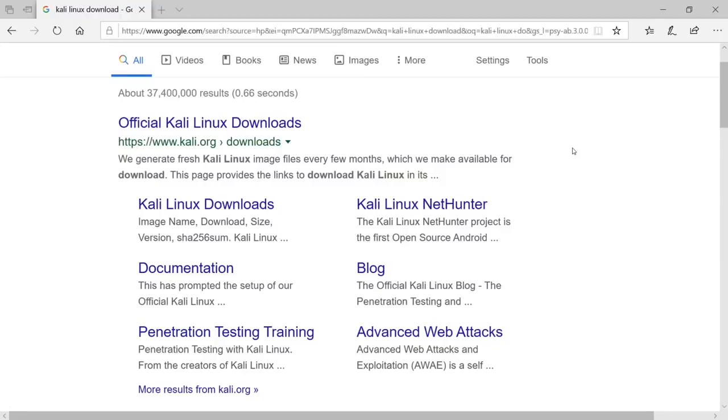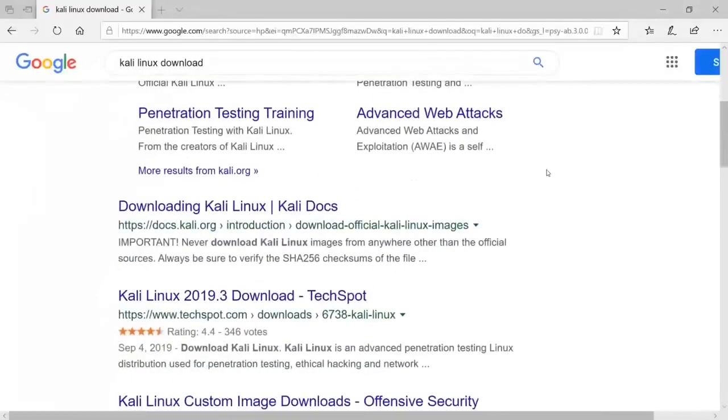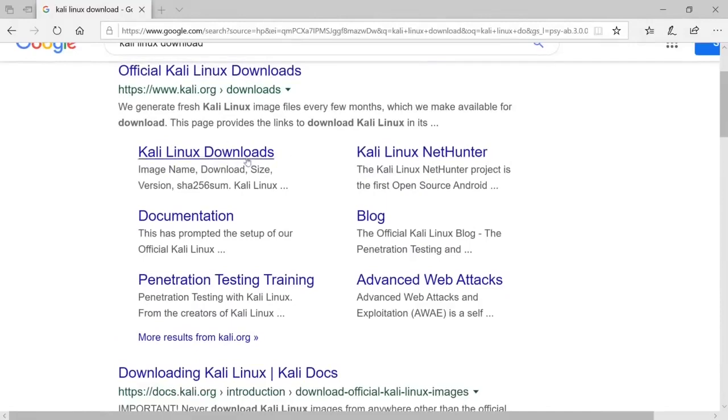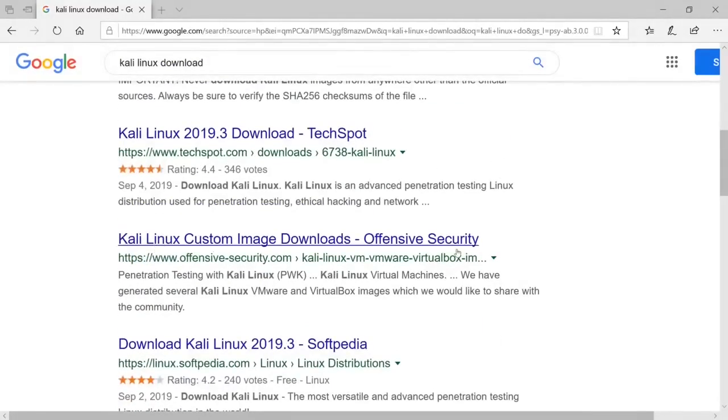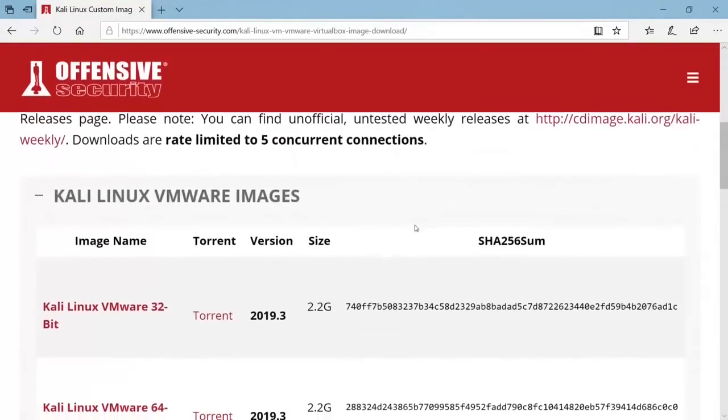Build for ethical hacking, as you're going to see once we dive into it. So I've gone ahead and just went to Google and typed in Kali Linux download. And if we scroll down, we're going to skip this first section here. Let's scroll down to this Kali Linux custom image downloads from Offensive Security. We're going to click on this link and we're going to scroll down a bit.